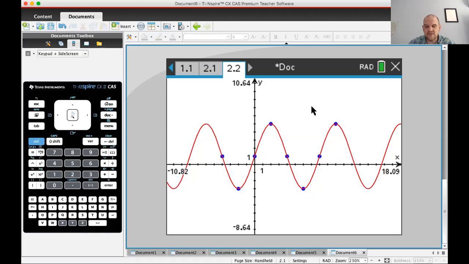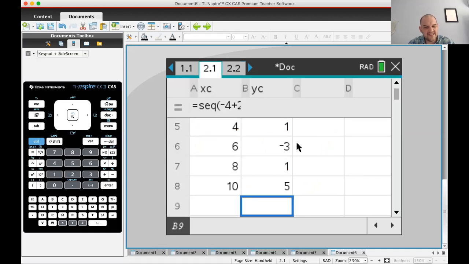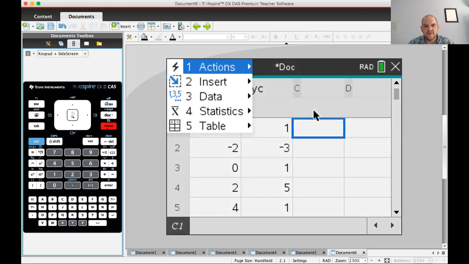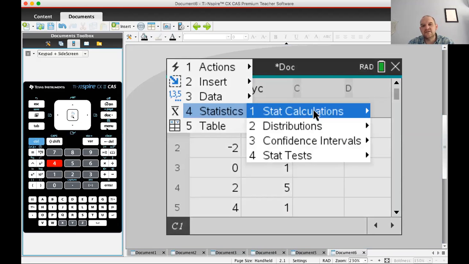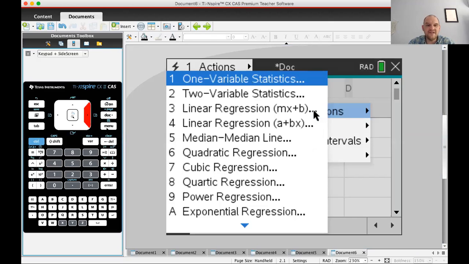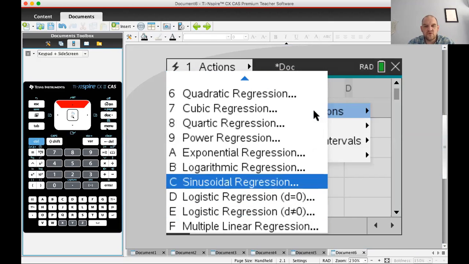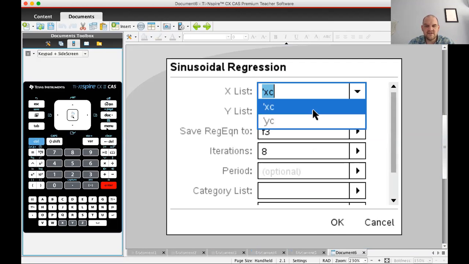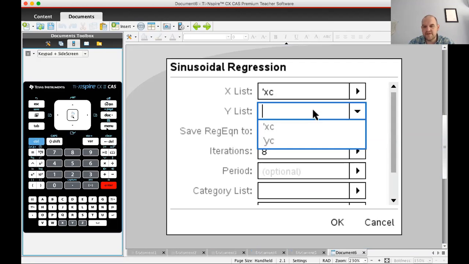You can also do something where the calculator tries to give you the equation. So I'm back in the spreadsheet. I used control to the left, or you just arrow over and click it. If I go to menu and then statistics and then stat calculations, I know that it should be a trig function. So one thing I can do is sinusoidal regression. I don't really know all the math behind this. I do know that I need to change the X list to this, press tab, press to the right, change the Y list to this. This iterations thing, I don't exactly know what that means.